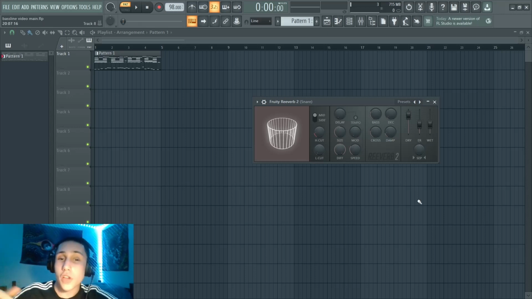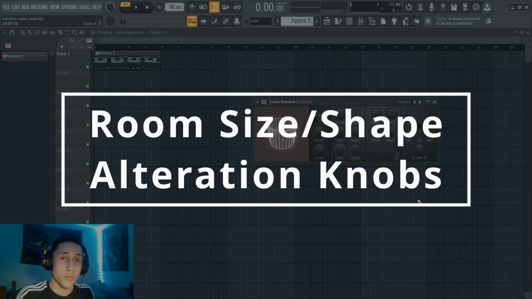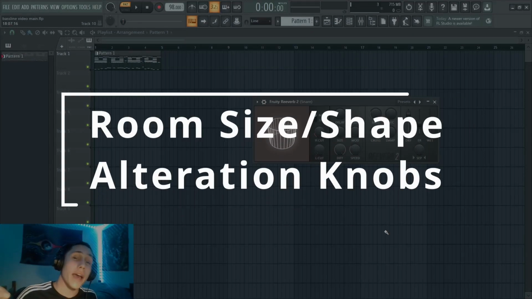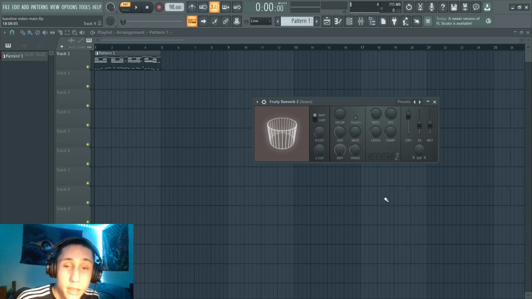Now I'm going to move into talking about the things that are going to actually alter the way the simulated room of the reverb sounds. Because now you have to keep in mind that this isn't just some random simulated effect. We're trying to recreate a real life room. So how we would do that would be by adjusting the size and the early reflection sliders. These are essentially going to change what kind of room you're in.